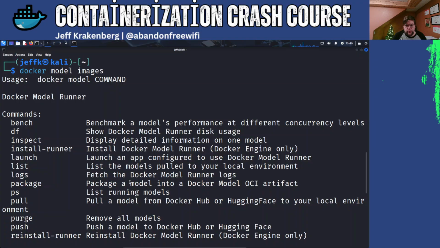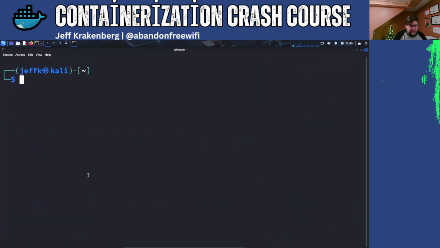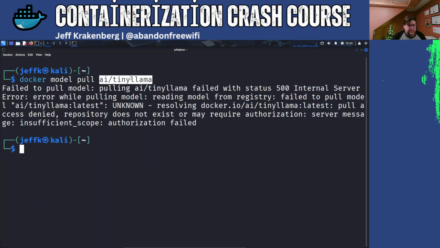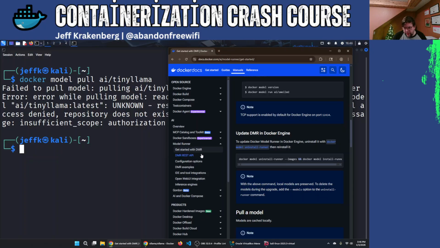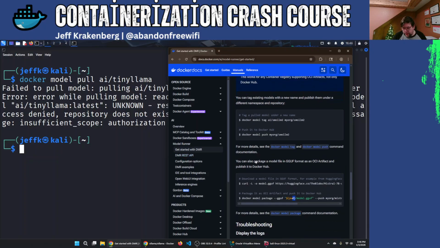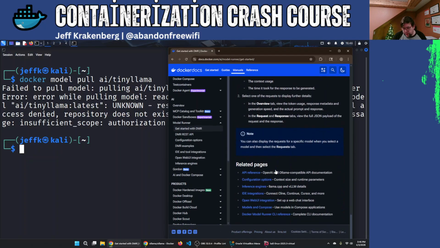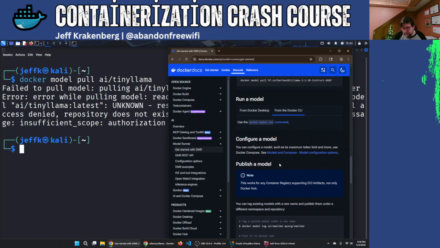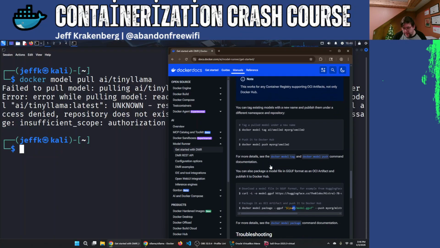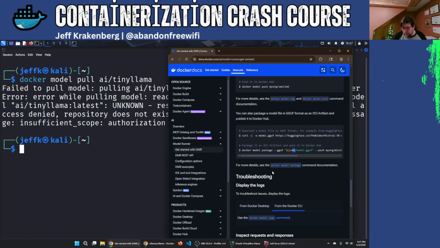But let's go ahead and one more time go through that. If I clear this out and do docker model pull ai, let's do Tinyllama. Unable to find because that's not the same place. Where do they have it? Pull a model locally. Sometimes I actually read ahead. I already talked about that. Package.